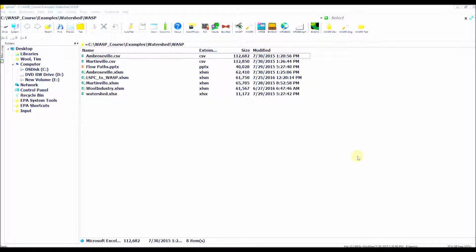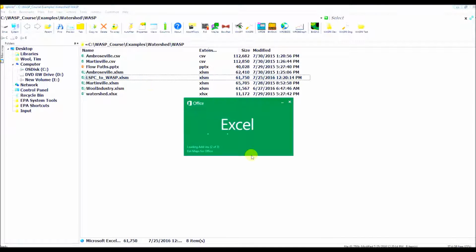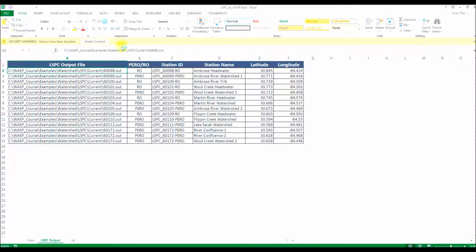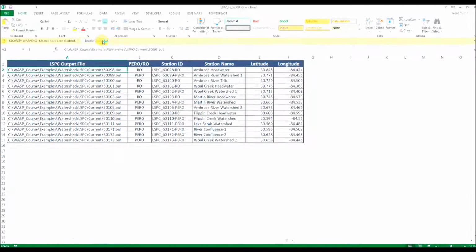All right, after giving you the overview on how that spreadsheet tool works, we're going to go ahead and load the spreadsheet, which is LSPC to WASP XLSM, in the WASP course examples Watershed WASP directory. This spreadsheet does contain macros, so you may have to look at the top of your toolbar to enable security on this, because a lot of system settings will block you until you turn on or enable macros, like it says up here. So I'm going to say enable content.